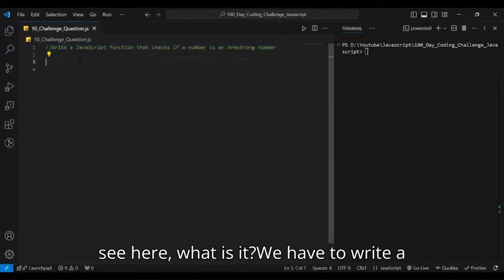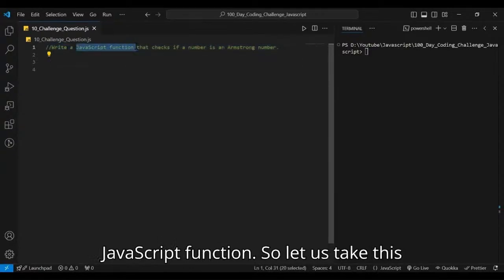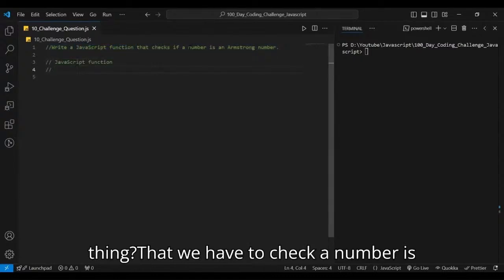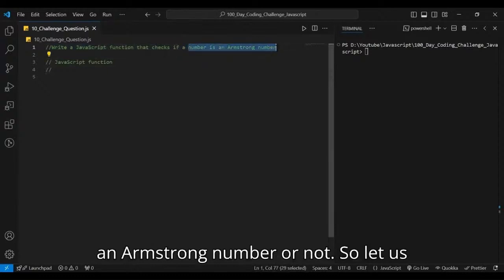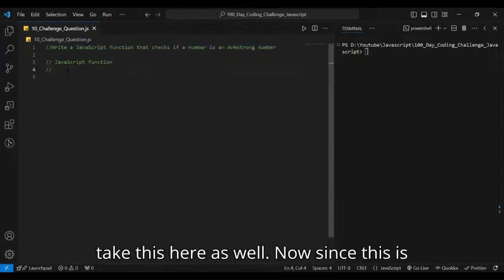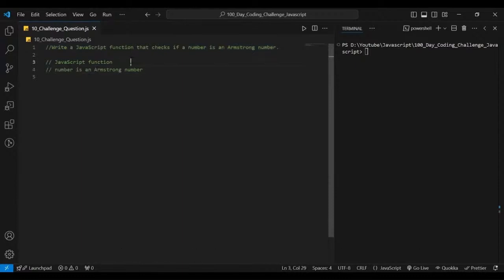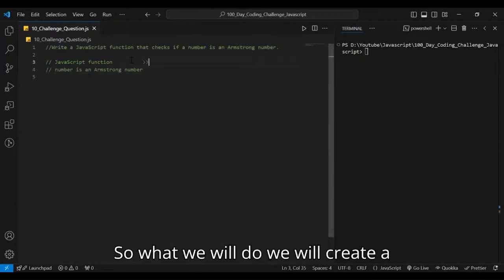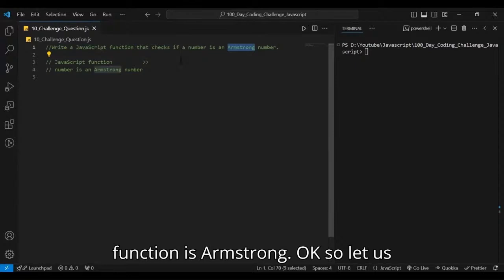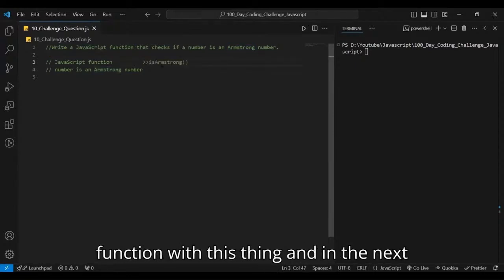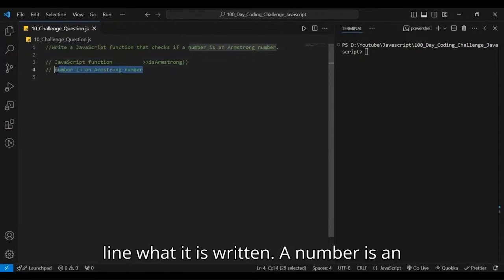So if we see here, what is it? We have to write a JavaScript function. So let us take this down here. And then what is the next thing? That we have to check a number is an Armstrong number or not. So let us take this here as well. Now, since this is related to checking an Armstrong number, we will create a function isArmstrong. Okay, so let us write here is, and we will create a function with this name. And in the next line, what is written, a number is an Armstrong number.